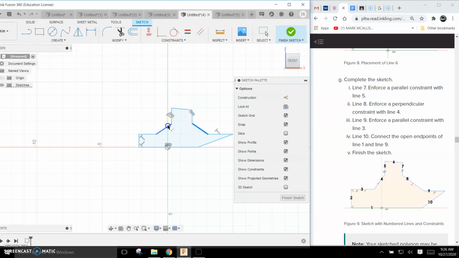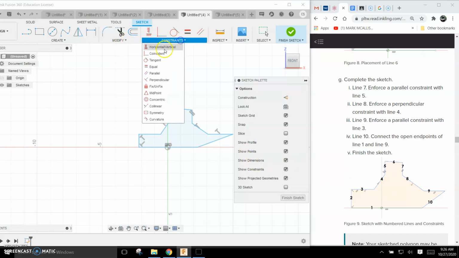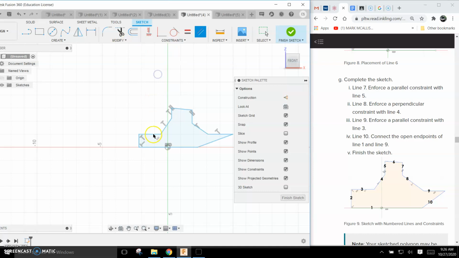Click that one and that one. That makes it look more like a boat to me. Enforce a parallel constraint, 9 and 3. That's this one and this one. Click that one and that one. All right.